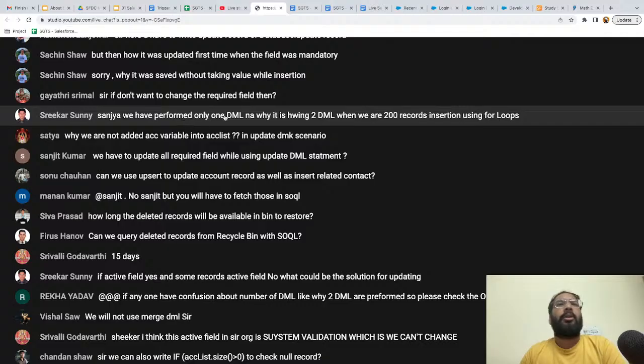Srikar, I already answered this, like why 2 DML were there, because in my org there is another process, like one trigger is already there. That's why it is counting 2 DML. If you practice this in your org, you will get 1 DML.